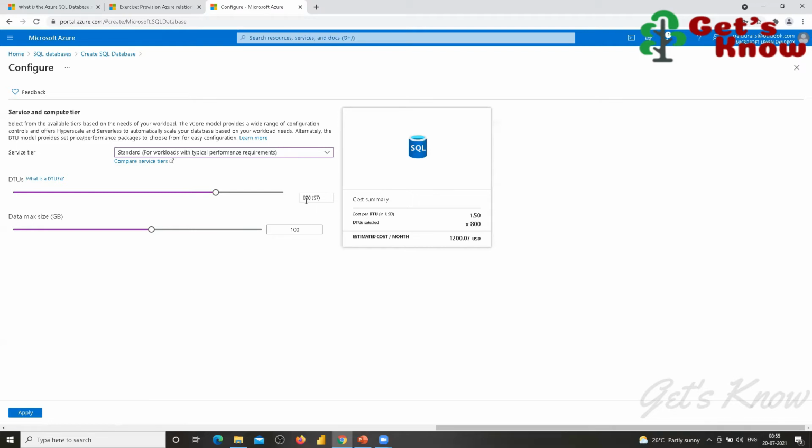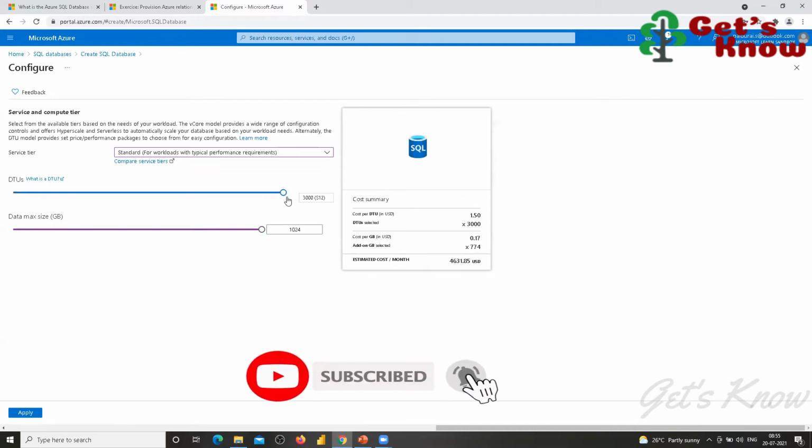Now I have selected 800 DTU, so the memory gets increased up to 1024 GB. Increasing this further, the maximum data storage in Standard is 1 TB, not GB, 1 TB. But once you reach 3000 DTU, you have to pay 4,600 plus US dollars per month.